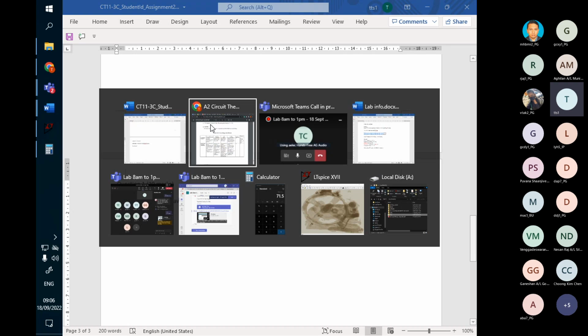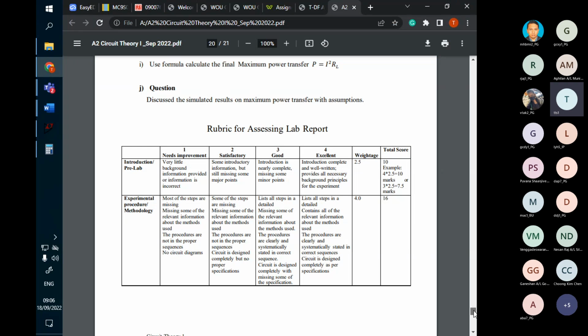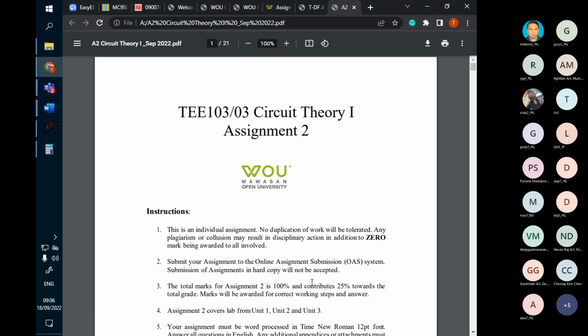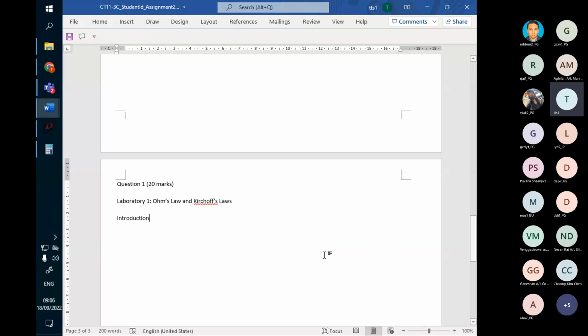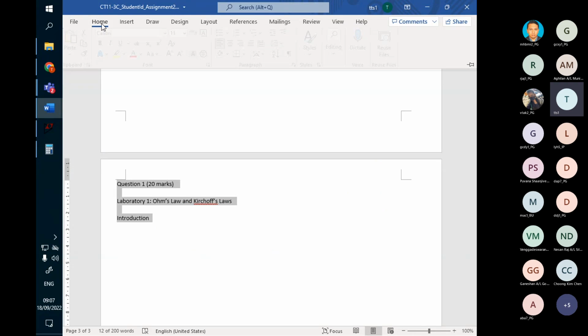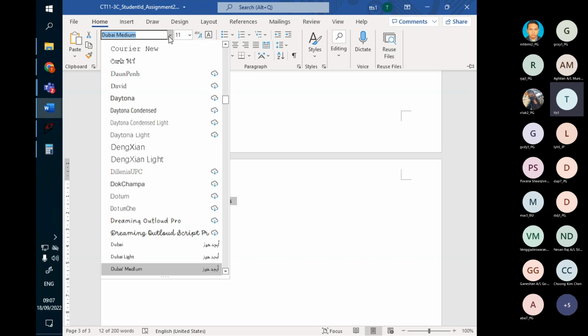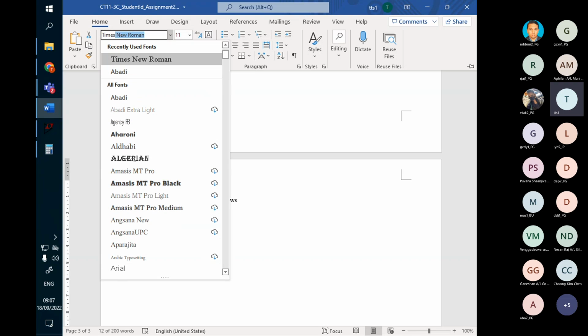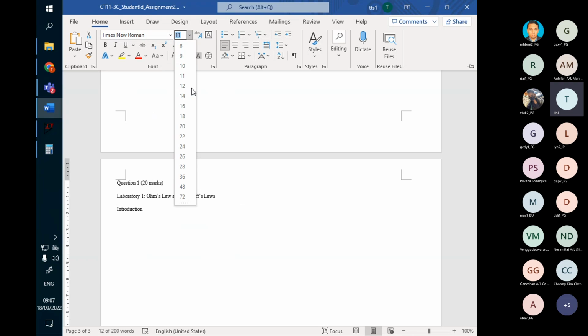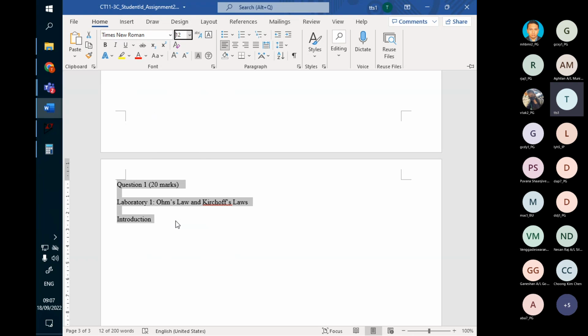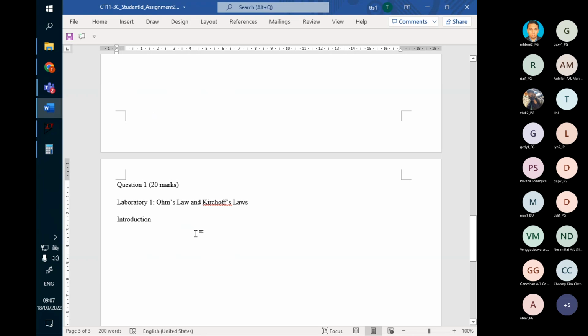Remember also we need to use the correct font type. From here you can see Times New Roman 12 point. Apparently this is wrong. Let's correct this problem. Change to Times New Roman, and change the size to 12. This is how we make sure that we are on the right track.